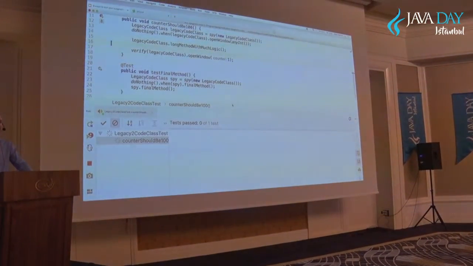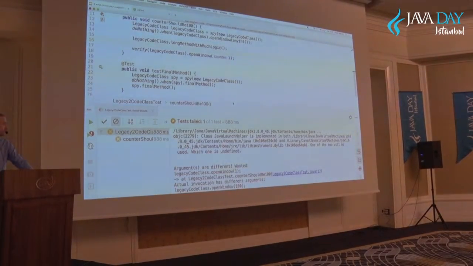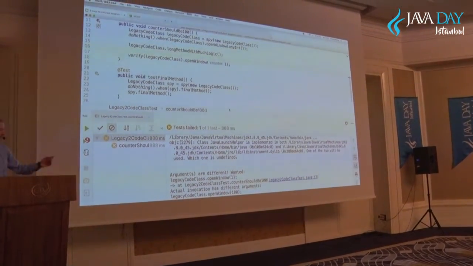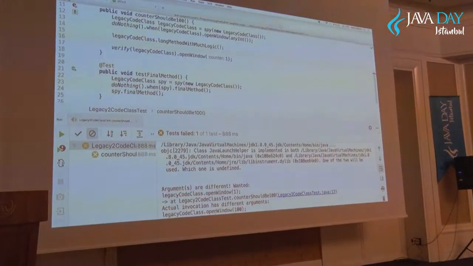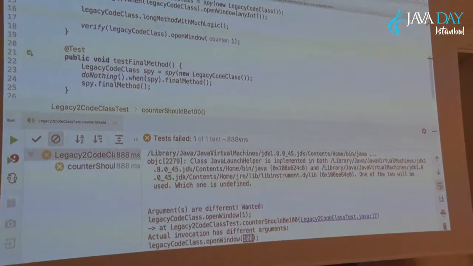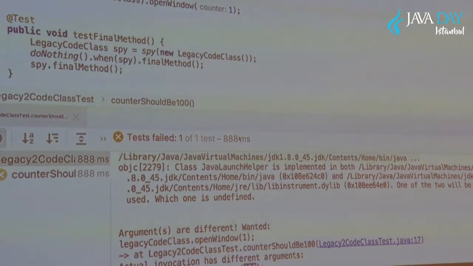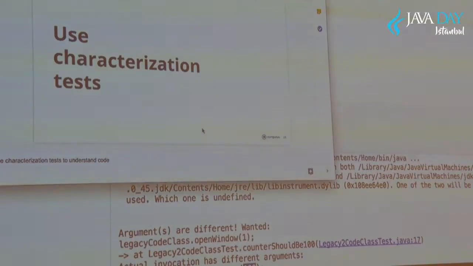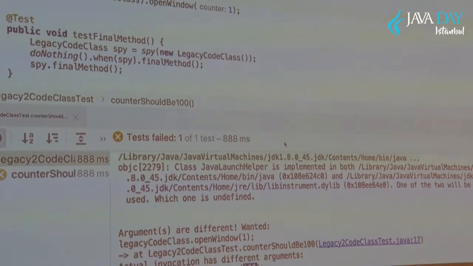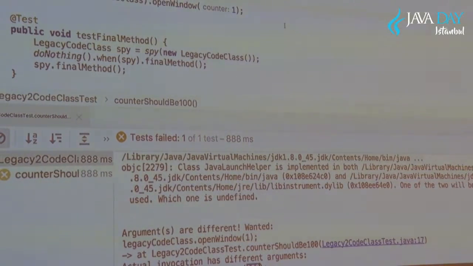If you do that before you start to change anything, then you see, oh, expected 1 but actually was 0. That's the code as it is now, it returns 0. Then you learn something, and whenever you learn something, you can write that into your test.